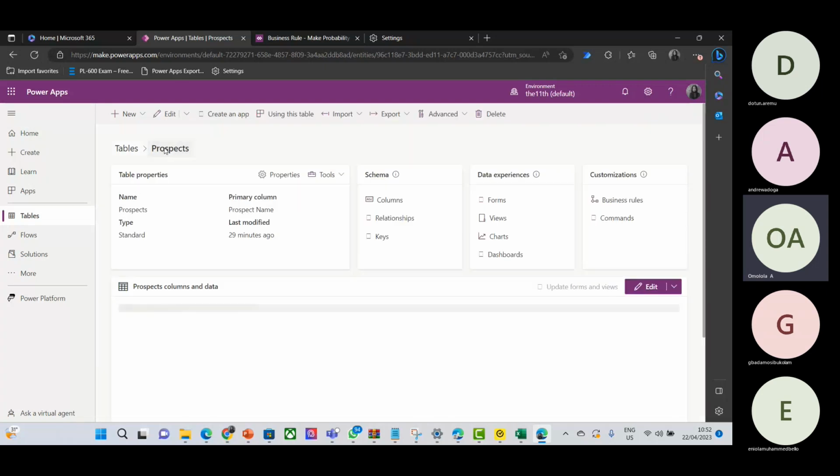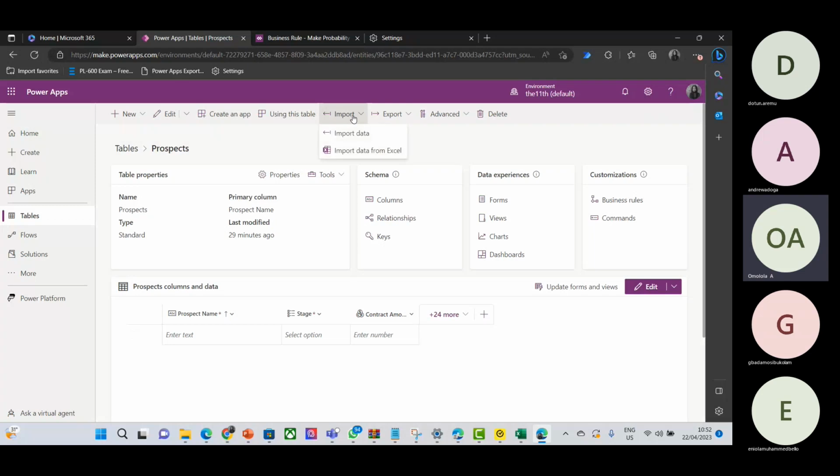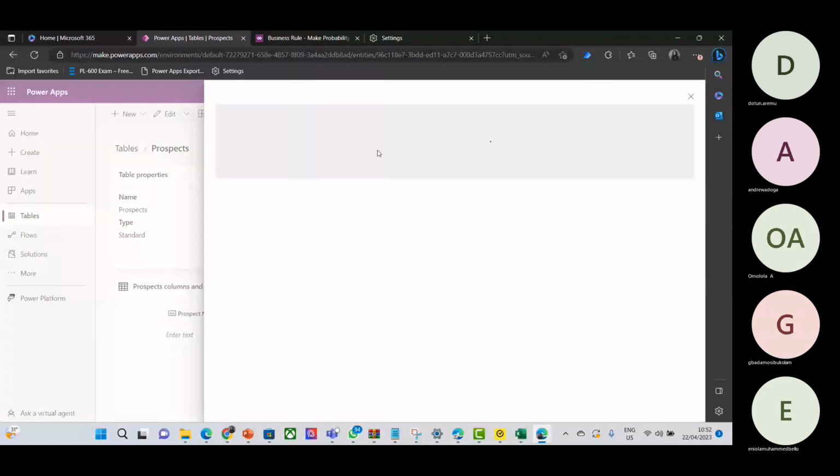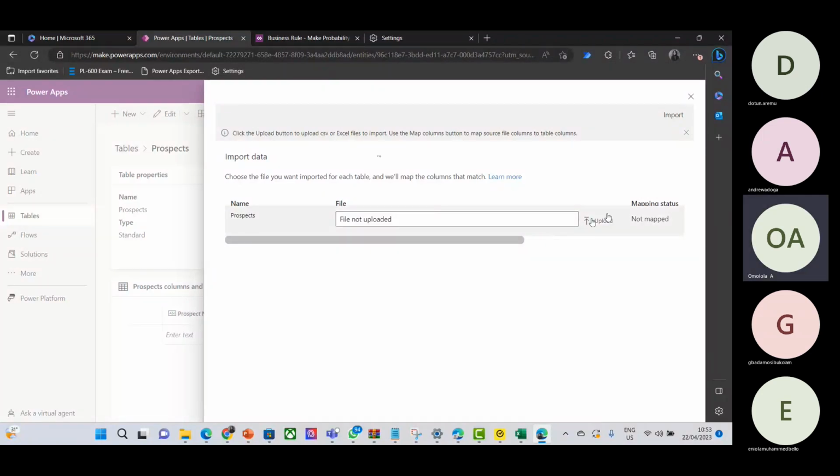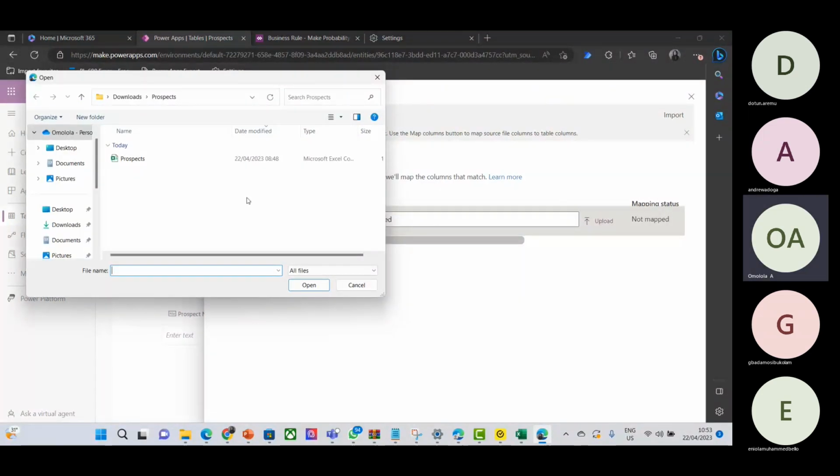So let's go back to our prospect table. So this is the prospect table. Now go to import. If you are using the Microsoft developer account, you will be able to import data. So click on import data from Excel. All right. So I'm just going to select upload. So what am I uploading? I'm uploading the prospect file. I've dropped it in the chat box. Select prospect and upload.